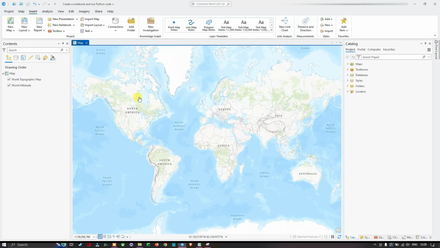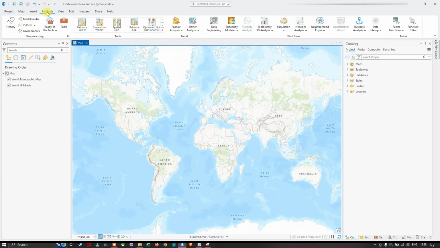So in this video, we're going to create a notebook in ArcGIS Pro and use it to run some Python code. To do that, first we're going to navigate to this option called Analysis. Once you click it, we have this set of options, starting with the Model Builder, Python and environments. Here I'm going to click this arrow button and we have these two options, Python Notebook and Python Window.